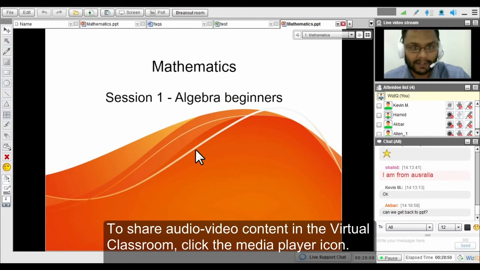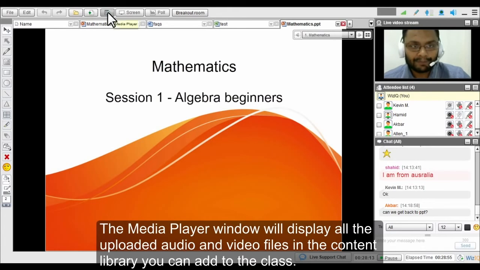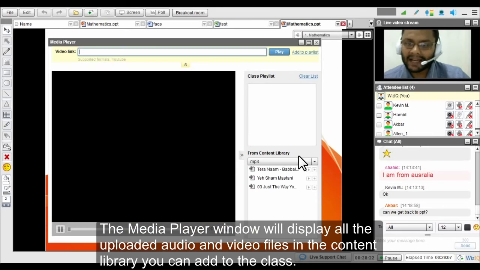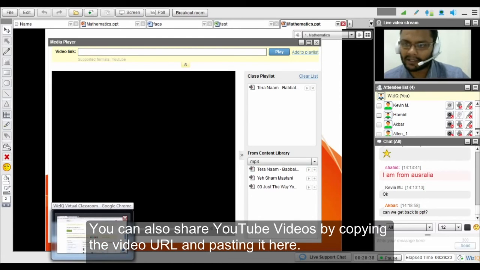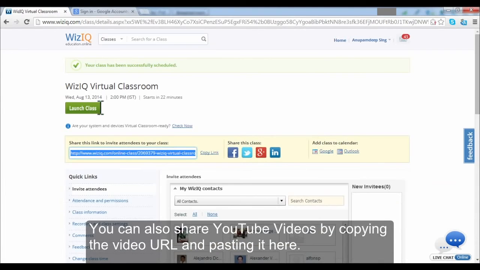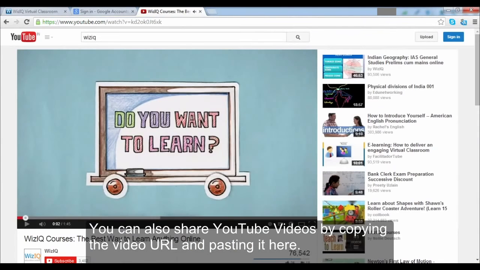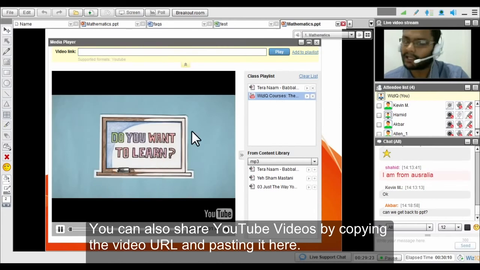Now, how do you share audio or video content into the virtual classroom? We have a feature called Media Player. You have the option to access all the audio and video files which are already in your content library. And if you wish, you have the other option to share the audio or video content directly from YouTube. Copy the URL of any particular video that you wish.